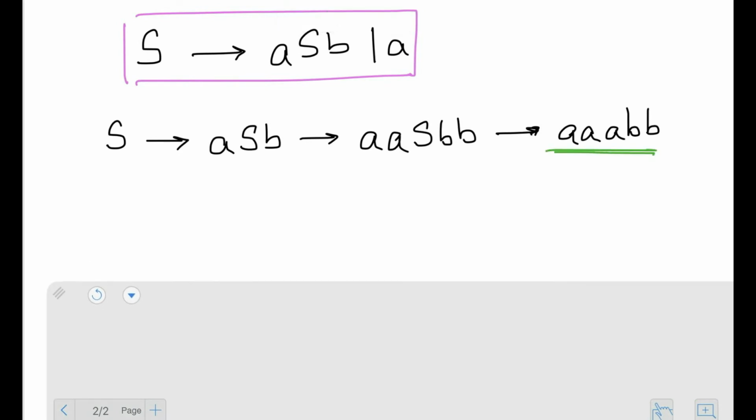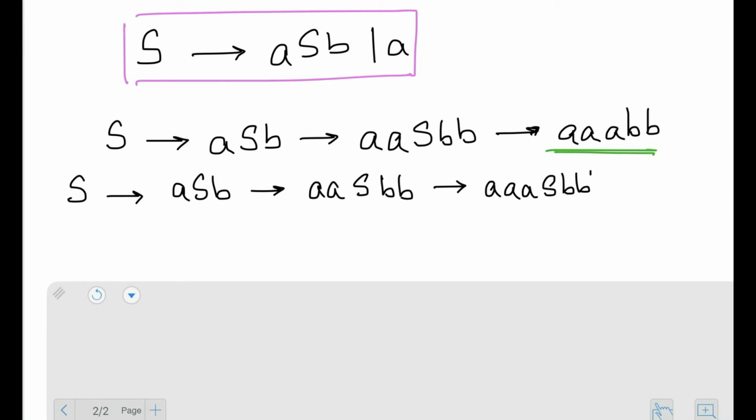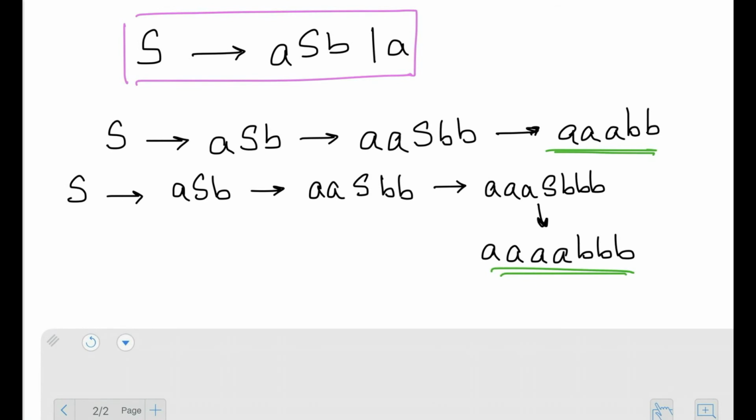And let's do this another time. From S I get ASB, and again I perform the same rule, I get AASBB, and let's apply the same rule again. So I get AAASBBB, and from here if I use the second rule, I get AAABBBB. This is what I get at the end. So this is another string that I can generate from the production rules given.